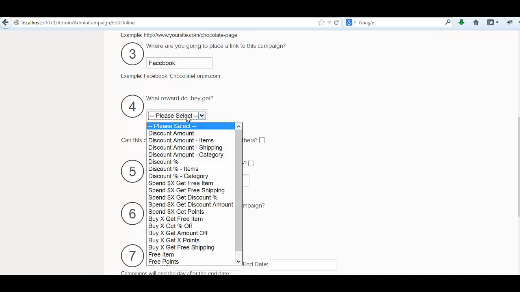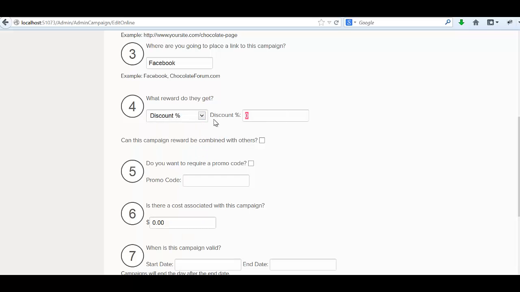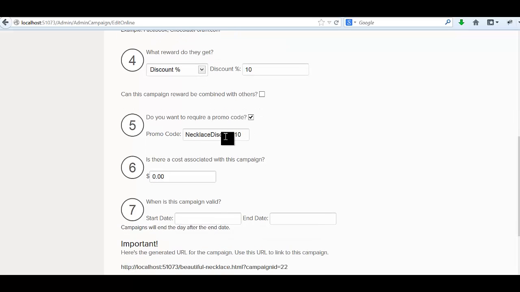What reward do they get? Let's say we're going to give them 10% of a discount. We want to require a promo code. We always recommend using a promo code. That way, users will be forced to actually be coming from the Facebook campaign and using the actual promo code that you've given them, and can't go in and possibly just get a bunch of discounts by using some clever tricks to do such a thing. But again, like I said, we just always recommend that you have a promo code here.